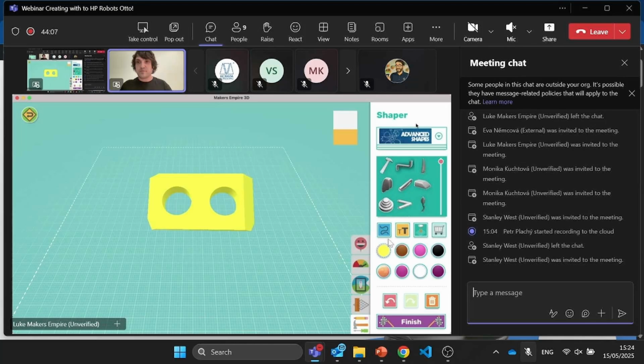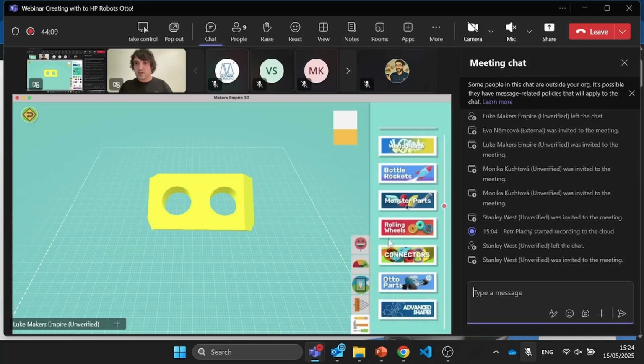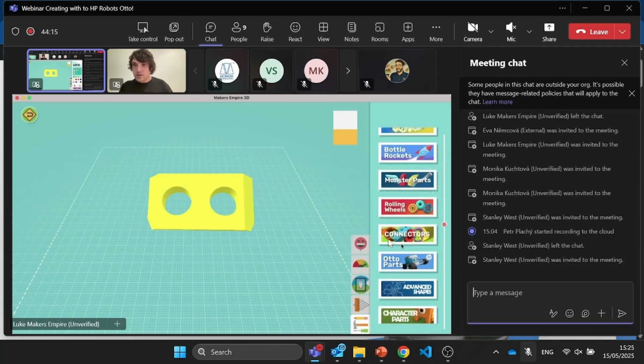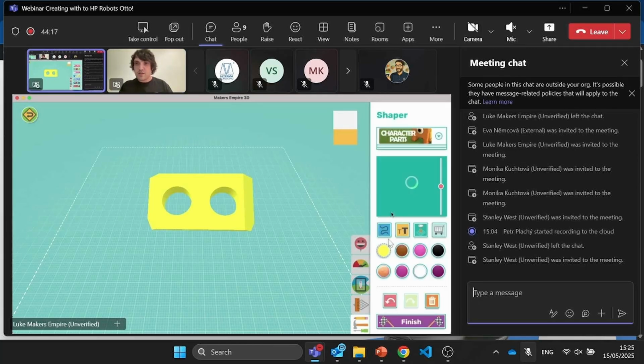Yeah, it will be pretty cool. Then you can send us that file, and we have the 3D printer here to make one during the webinar.